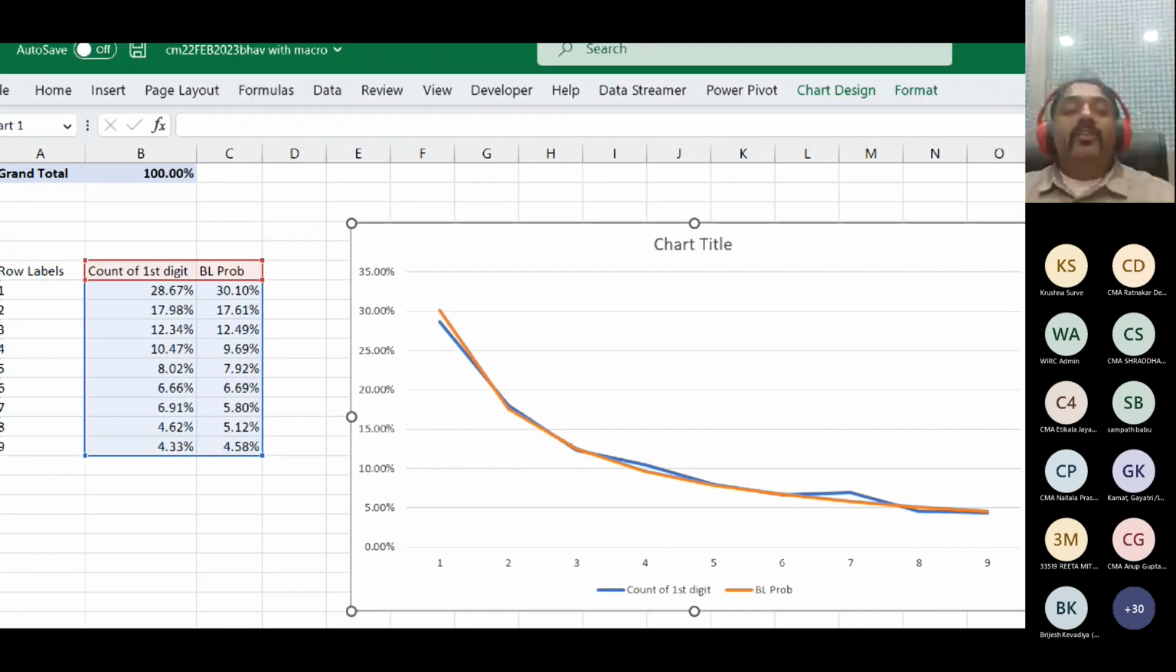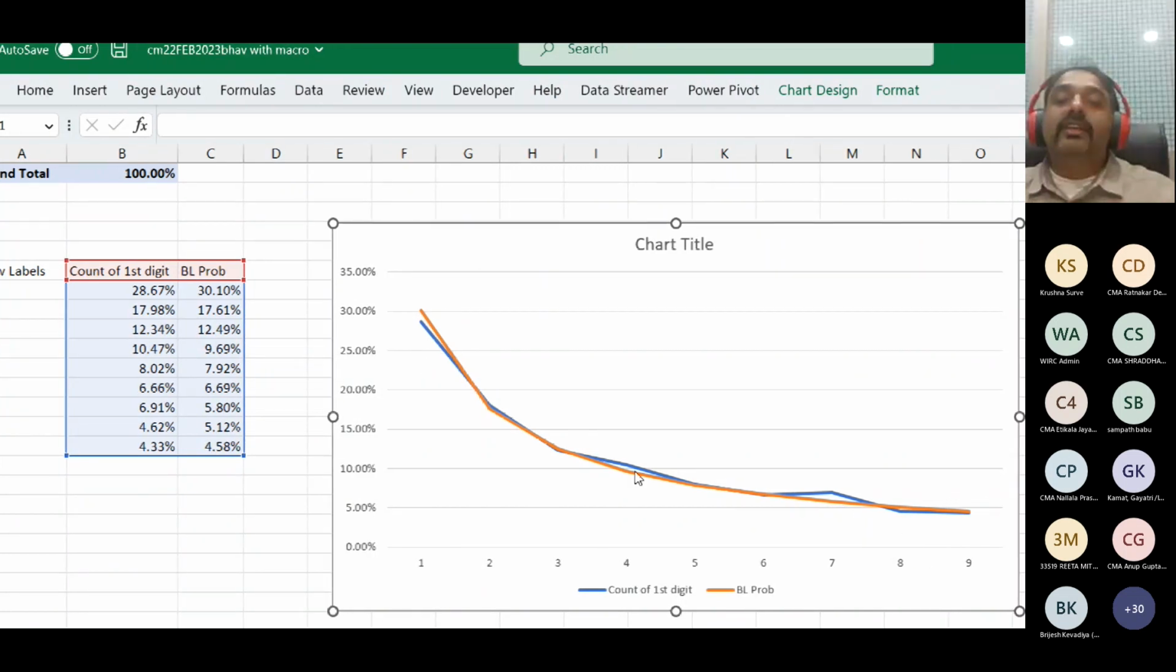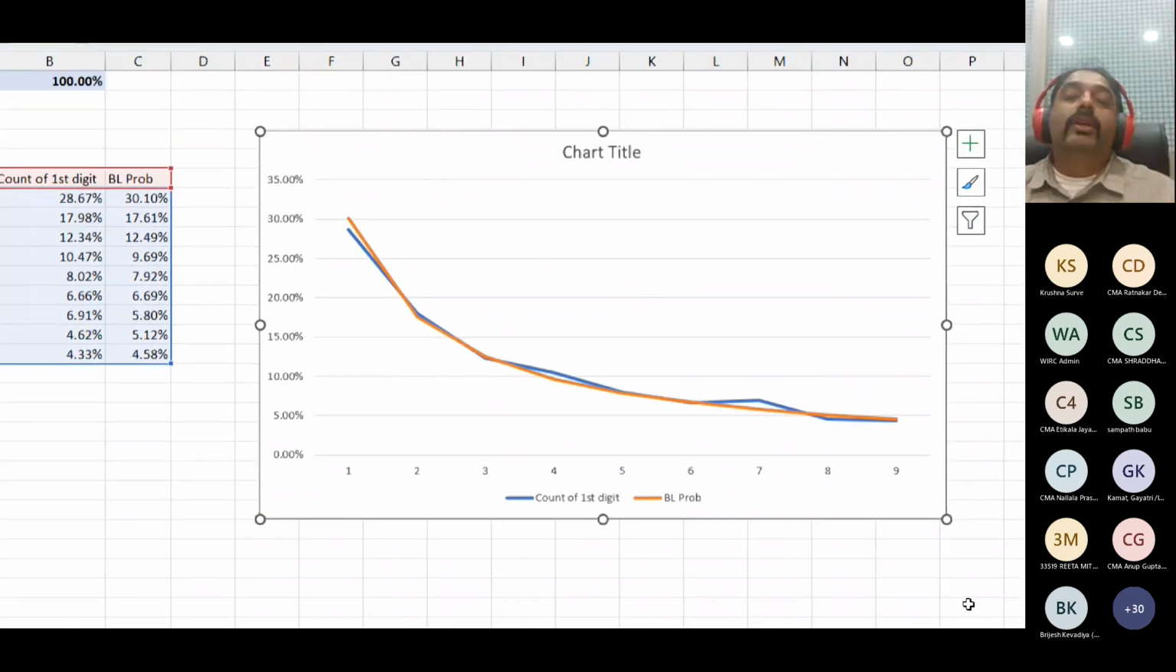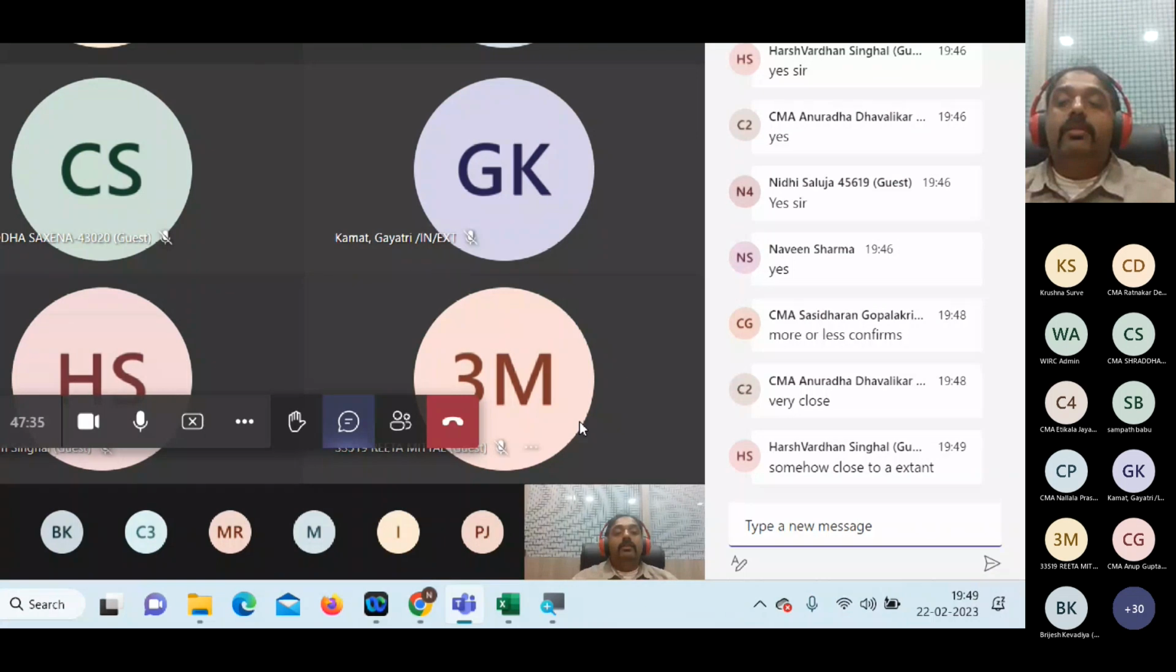My personal opinion is it is fair. At the most, at 7, you can see there is some gap. But when I look at it in its entirety, I feel that much can be ignored. You might ignore that because statistical laws are not 100% exact. So at 7, there is some deviation. Probably it can be ignored. Somehow close to an extent. Fine. So I would say more or less it is satisfying is what I'm getting.